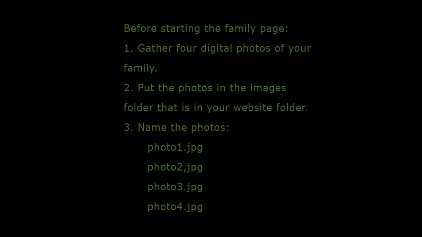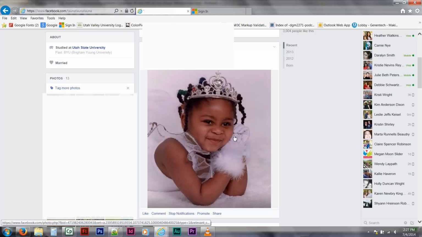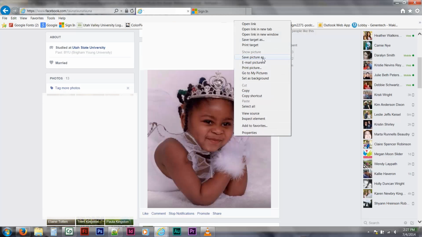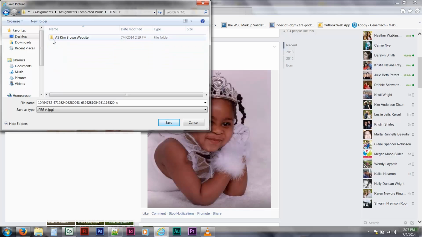All right? You all know, go to a website, click on it. Don't use the thumbnail. Click on it to get the big version. Right click. Save image as. You can save any image from Facebook that exact way in any of your albums if you've not done that before. Save them in your A5 images folder.